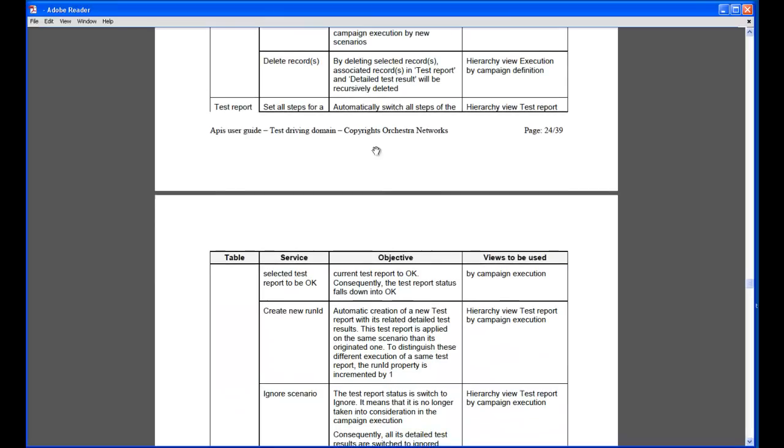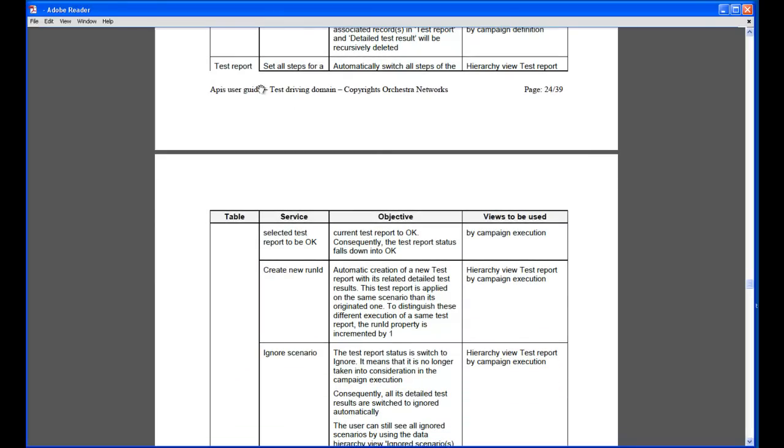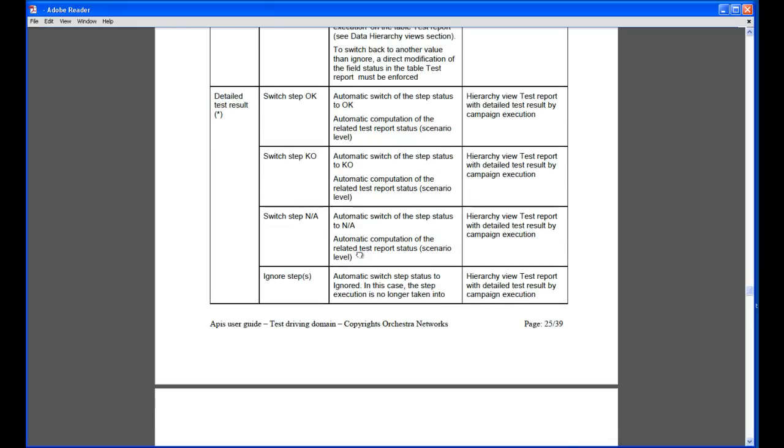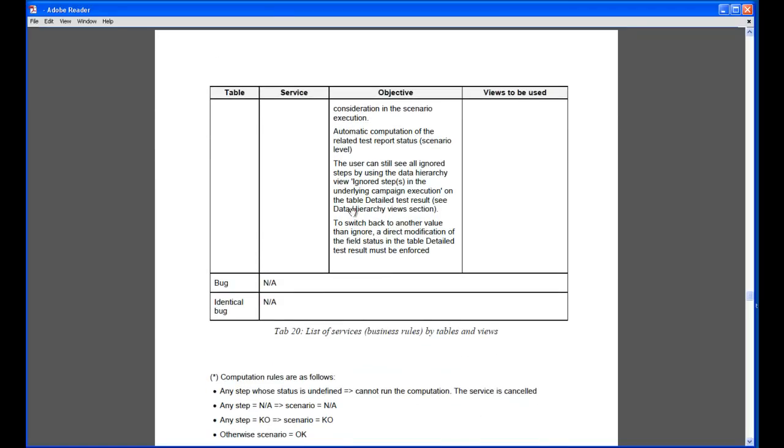To correct outcome, we have the concept of test report. It means the outcome applied at the level of a scenario. We can automatically set all steps within the scenario to a value that is OK. We can relaunch the execution of the scenario to have a new run ID so that within the test report we can collect outcomes many times for a same scenario. We can ignore a scenario, and at the level of the detailed test result, it means at the level of the step outcome, we can switch the step to a different value, OK, KO, not applicable, and we also can ignore step.